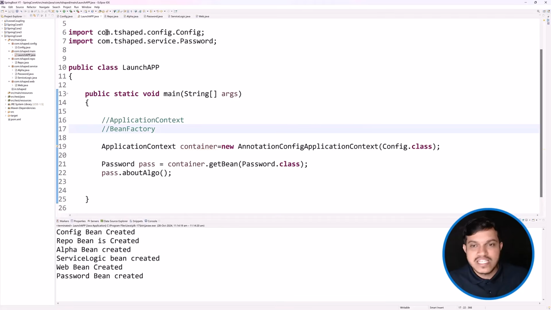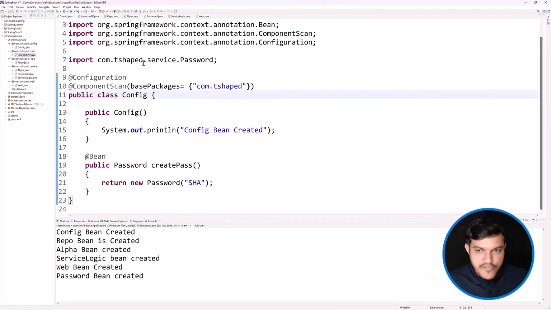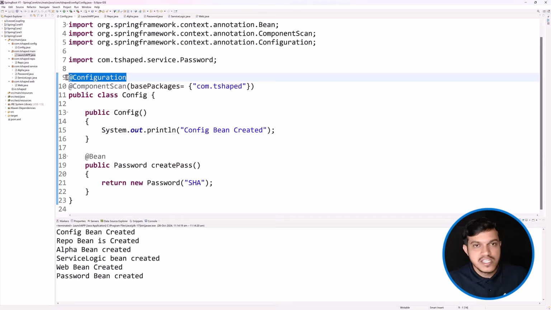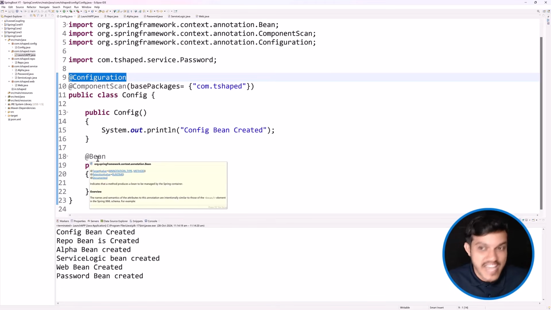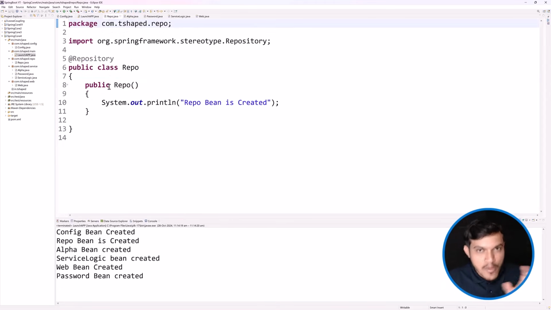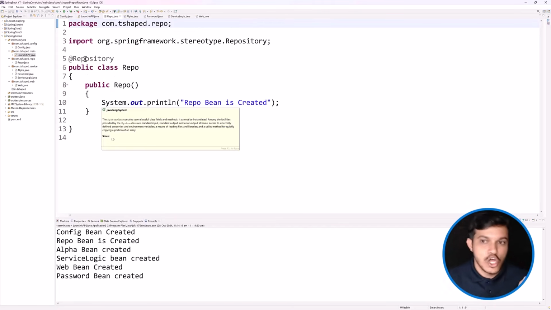Like the way in the last video, I have used the stereotype annotation. Configuration is based on the component annotation plus an extra message that inside this class some configurations are there. And coming to here, it is component plus repository. That means we have a database, JDBC logic here. That's the meaning of it.